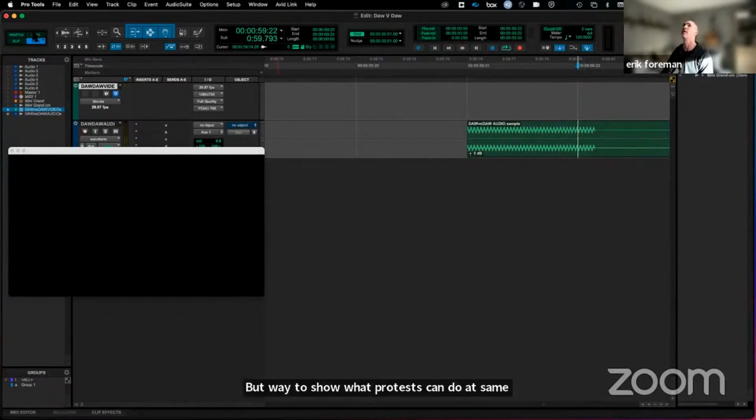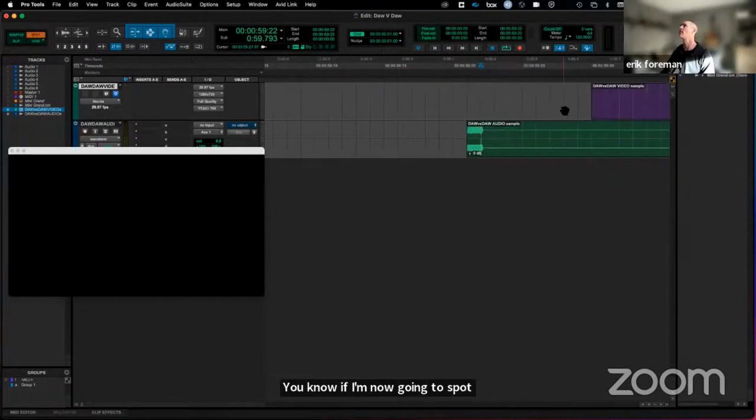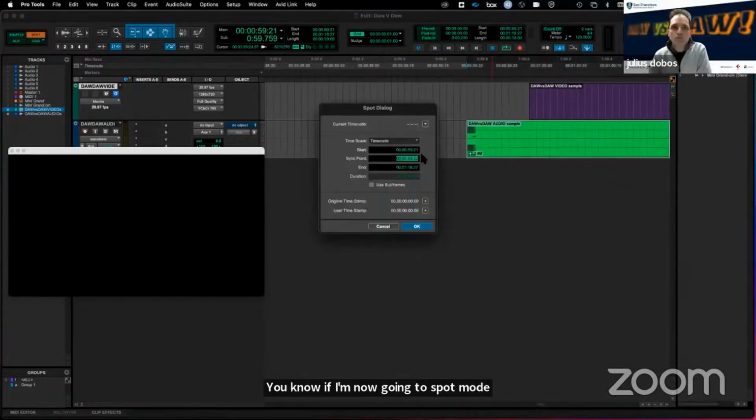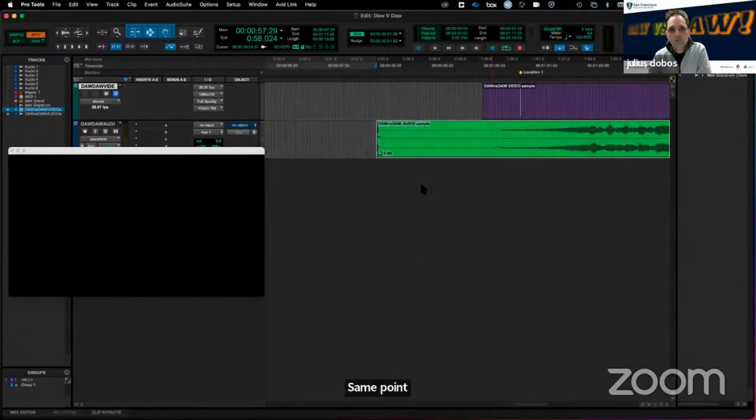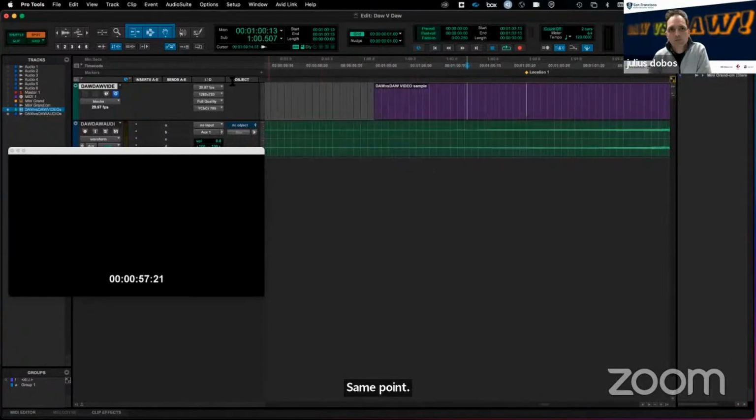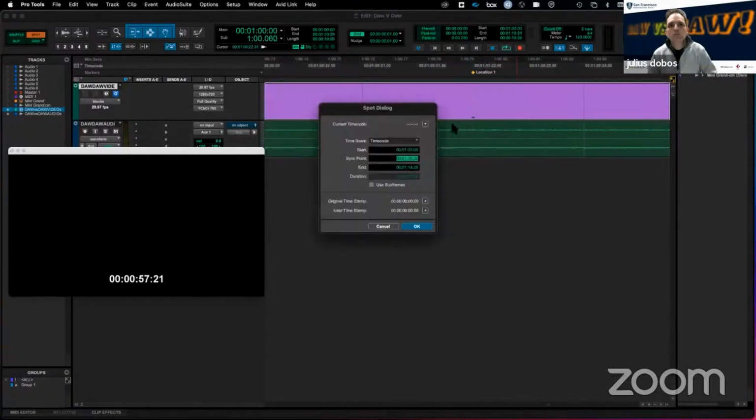You know, if I'm now going to spot mode, I don't remember, did we say that was a 58? Yeah, 58. Okay, so if I did 58 even for that sync point, I guess that's not correct. Did I get something wrong? Oh, this is at hour 1.